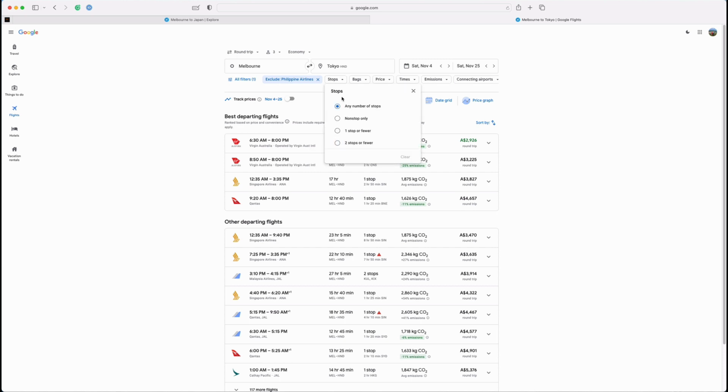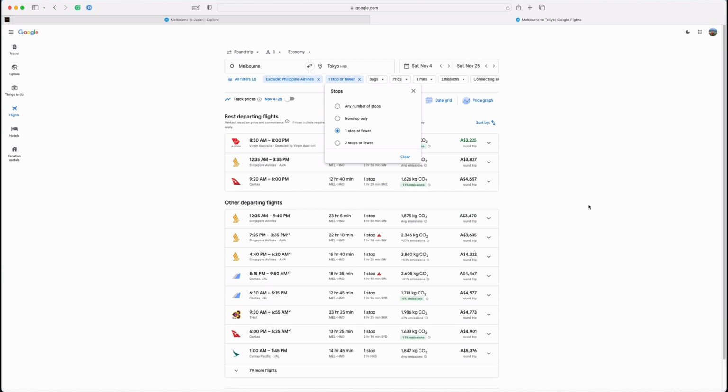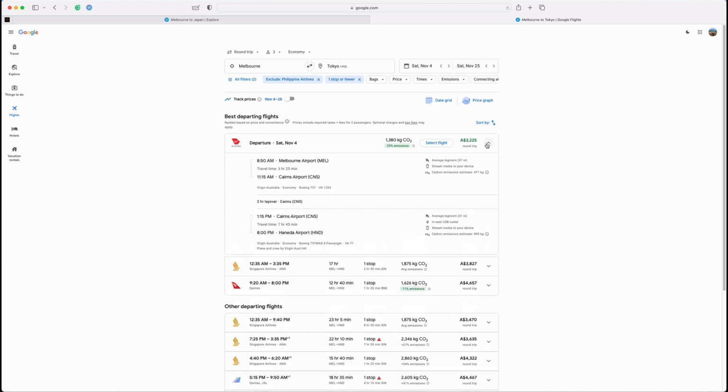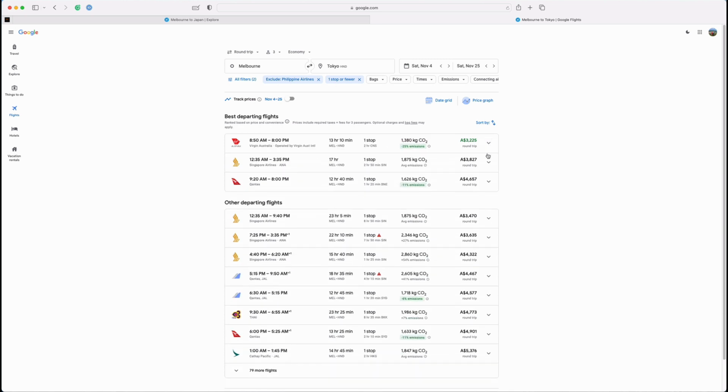it's actually two stops. So again, I'm going to narrow it down here. I want to narrow it down to one stop or fewer. So we're now starting to get into some good flights here. 3,200 via Cairns, pretty happy with that.